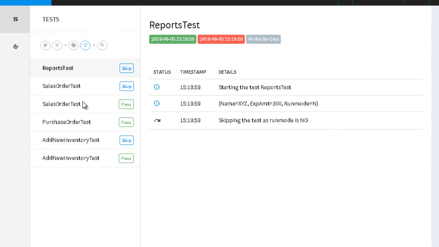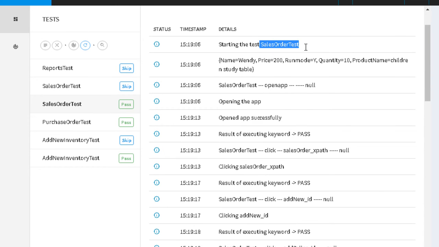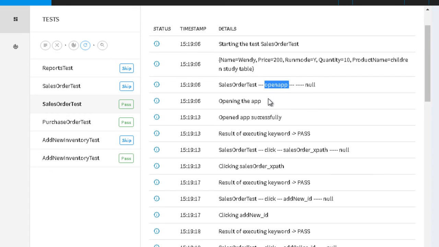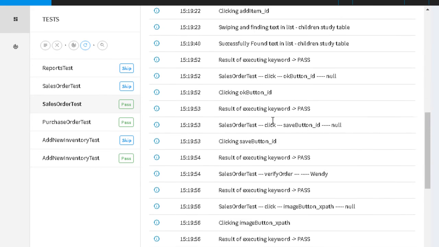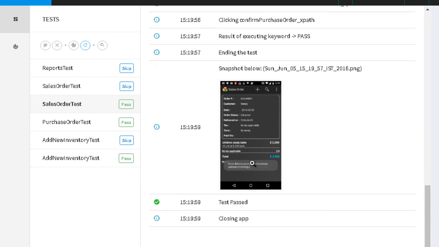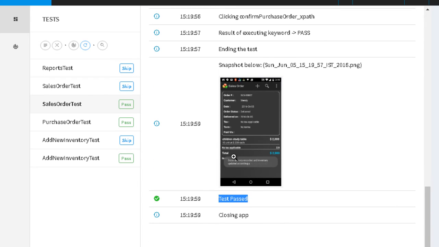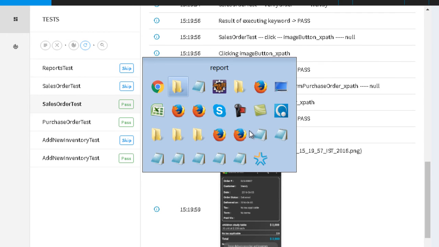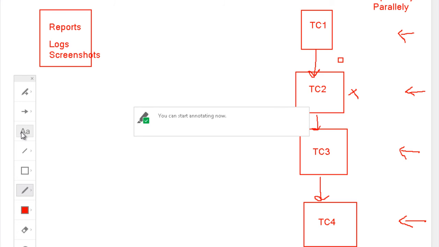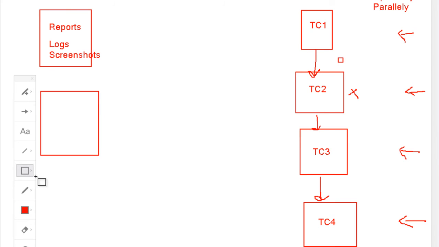For every test case you have the complete thing: I'm starting this test case, this is the data of the test, I'm opening the application, then you execute one keyword at a time and you get the result, and in the end you get the screenshot as well and the test case has passed, right? Proper reports with logs which tell you what happened at each and every moment when the test was running. So you would want something like this as well, right? Then you would want your data to be read from an Excel file or a properties file, right?